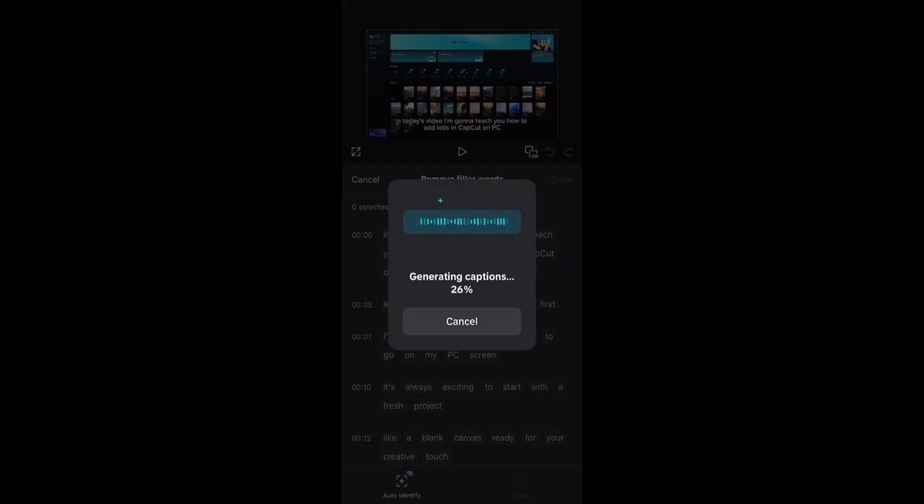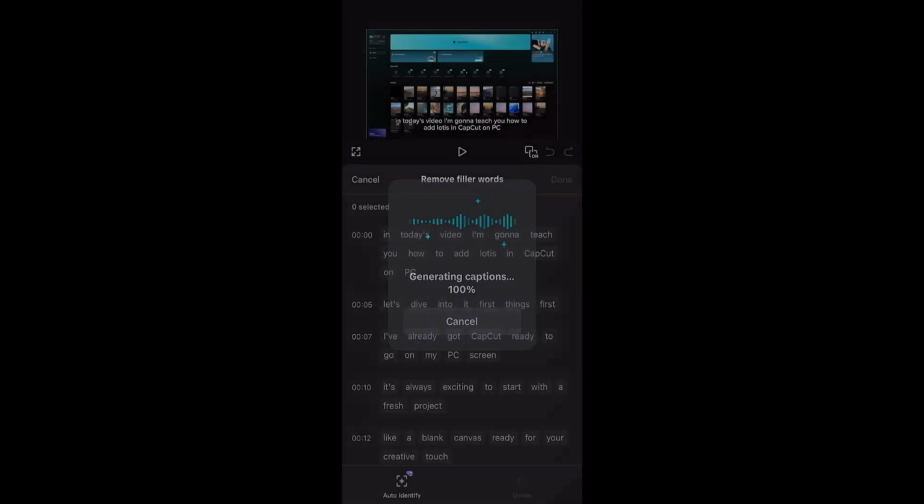Click on Remove Filler Words and then tap Auto Identify. Allow CapCut's AI a moment to analyze your audio. Once it's finished, it will highlight all the detected filler words or silent gaps for you. In my case, it discovered one filler word. Let's locate it, and now we can simply delete it. When you're satisfied with your edits, go ahead and tap Done.